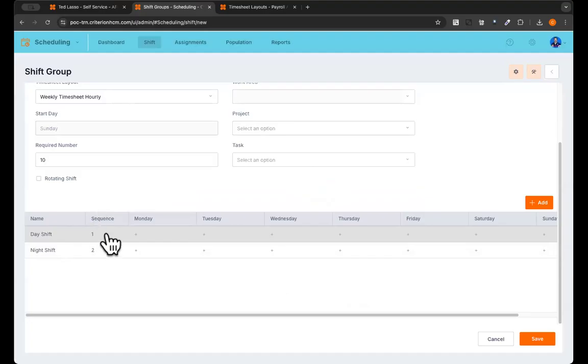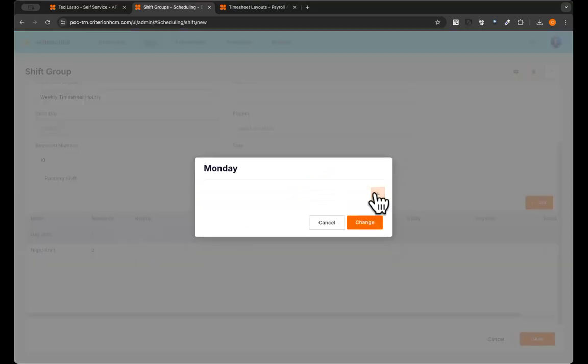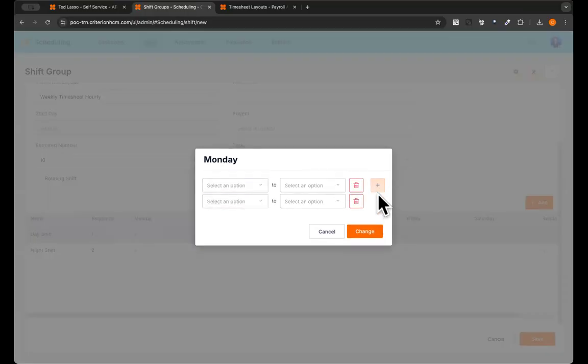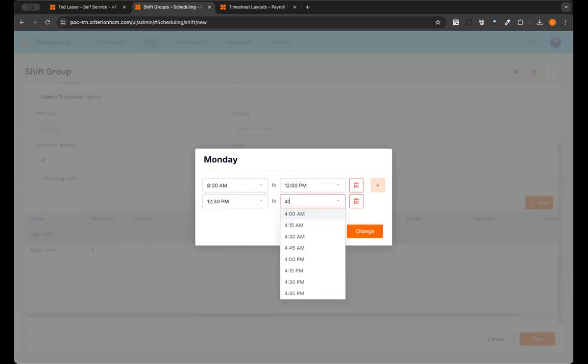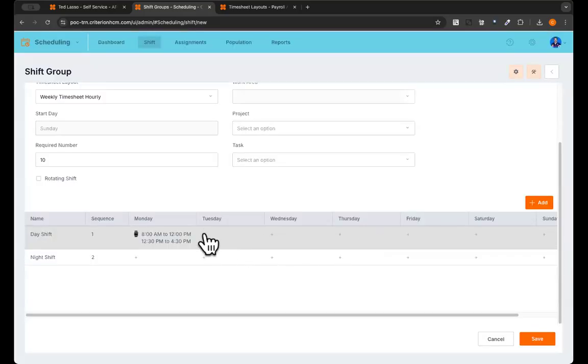Then I can go through and put the schedule for the different days. I do that by hitting the plus, and then each day I can hit the plus right here, and I can add multiple if I need to. So I might say this is going to be 8 to 12. And then let's say 12:30 to 4:30. So really very easy to do that scheduling.